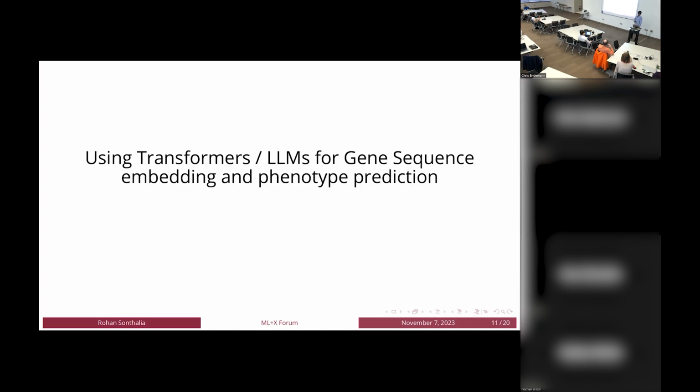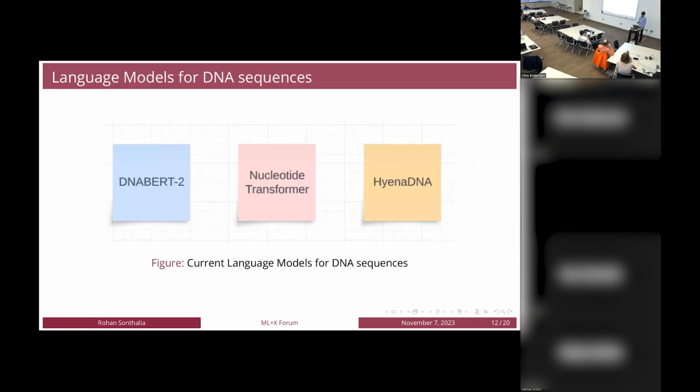So moving on to the most prevalent buzzword of our time, which is large language models. We use transformers and large language models for gene sequence embedding. The current large language models that are available for DNA sequences are DNABERT-2, Nucleotide Transformer, and HyenaDNA. DNABERT-2 came out of Northwestern University. The Nucleotide Transformer was developed by InstaDeep and NVIDIA, so we've got big hopes with that. And HyenaDNA was built by a lab called Hazy Research at Stanford University.